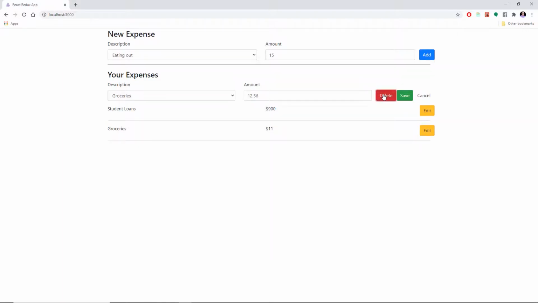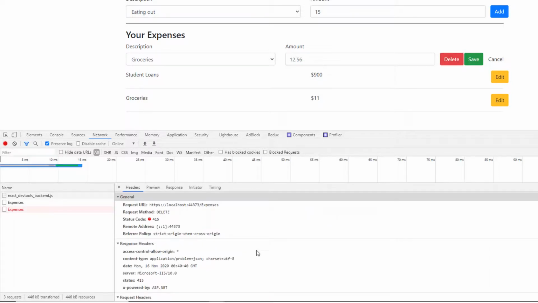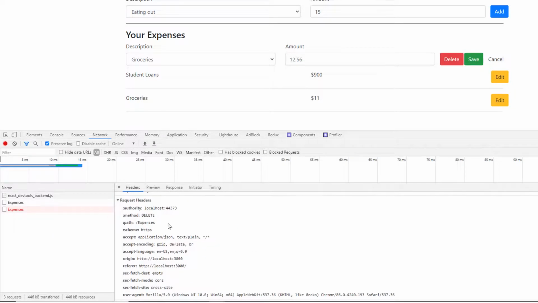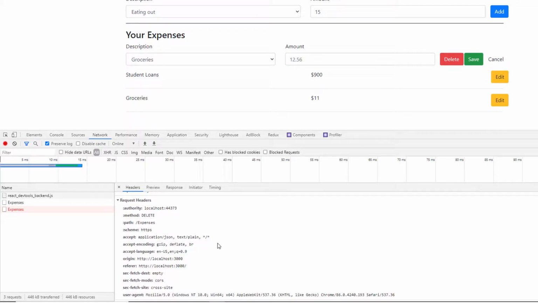So clicking delete, nothing happened. Let's do F12, see what's going on. Let's click delete again, and we're getting a 415. And if we scroll down here, we don't see the request payload. So let's go back to the front end and fix this, because the delete is a little bit different in the way we set up the request. So let's fix that real quick.